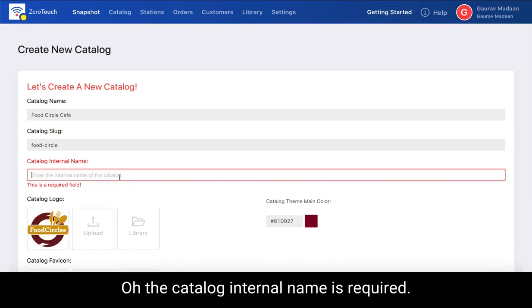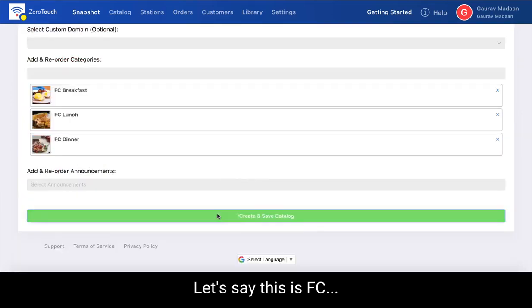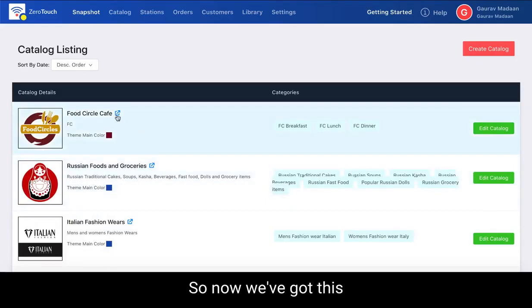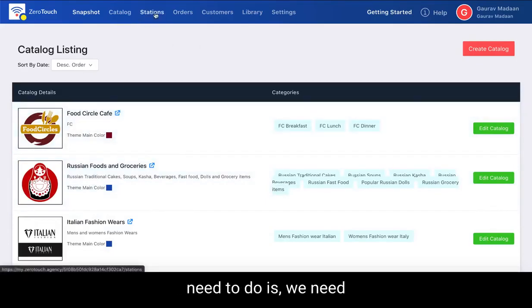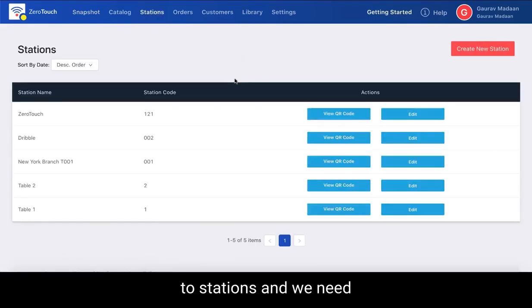The catalog internal name is required. So let's say this is FC. So now we've got this catalog ready. Now the next thing we need to do is very simply go to stations and take a QR code.